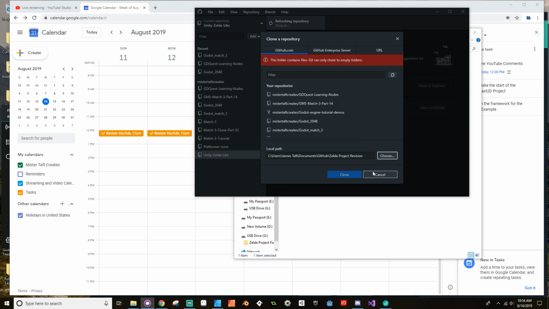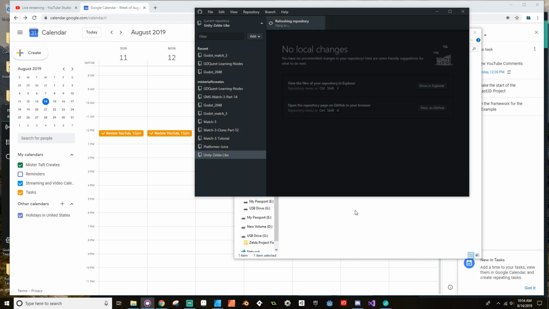Oh, I don't want it to clone. Good lord. I thought I made a repository by actually doing this first, though.